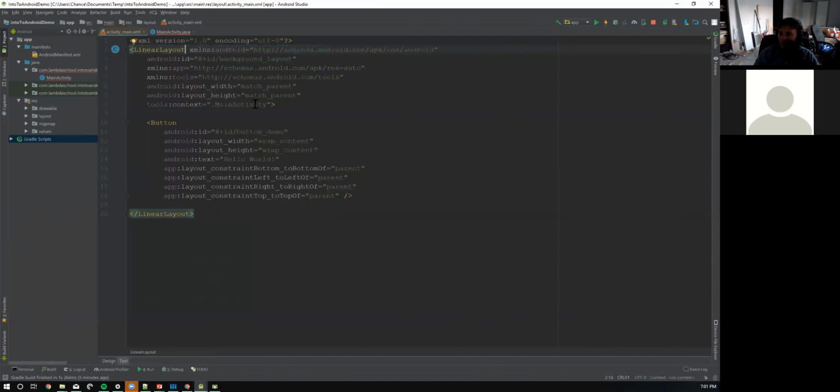Constraint layout is brand new. Google likes it because it allows you to, right here, constrain your things. We'll play around with it and we'll spend some more time on it later, but a linear layout's much easier. You can, in fact, just delete all these as well. So now you have a linear layout.